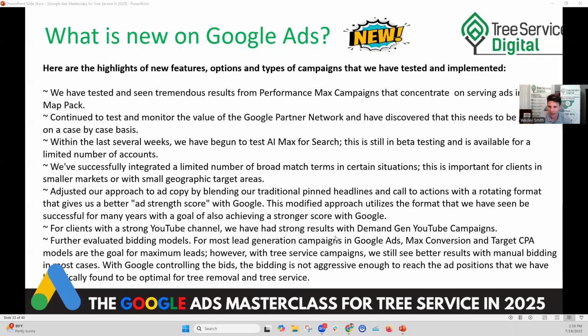We've evaluated bidding models with the max conversion, target cost per acquisition models with the goal for the maximum leads. But with tree service campaigns, we still see better results with manual bidding in most cases. With Google controlling the bids, bidding is not aggressive enough to reach the ad positions that we have typically found to be optimal for tree removal and tree service.